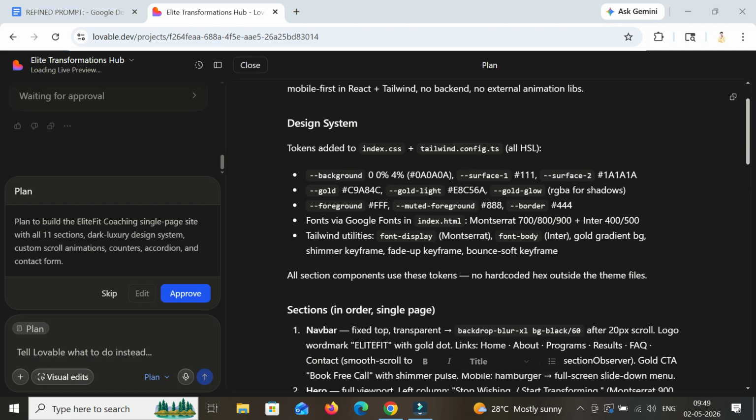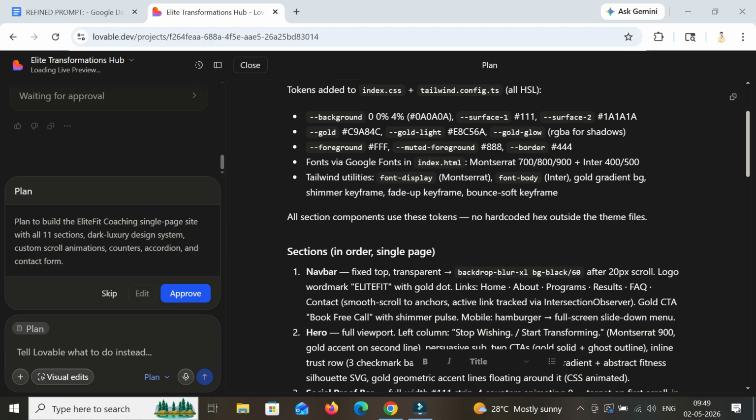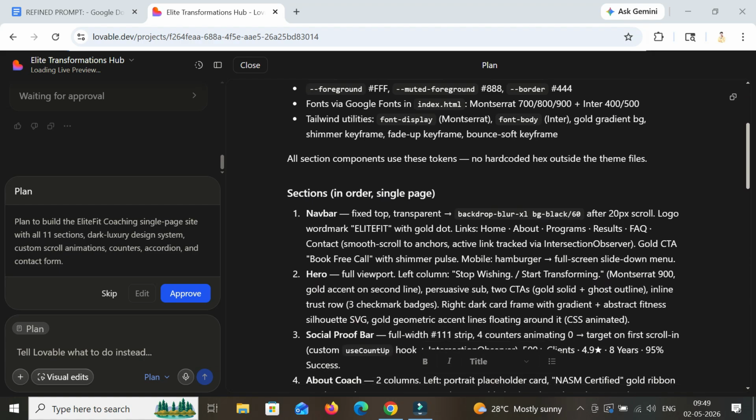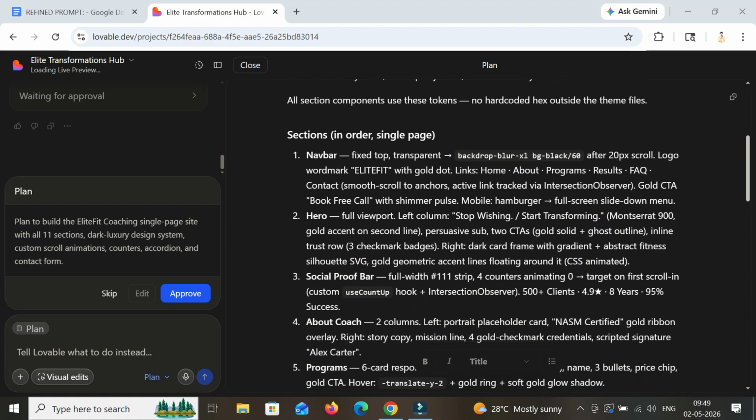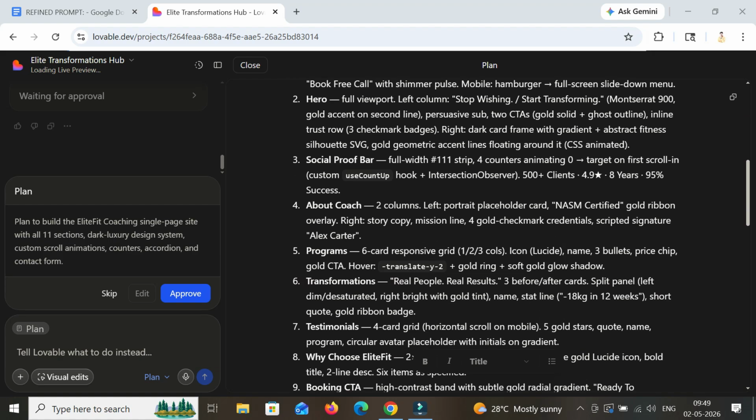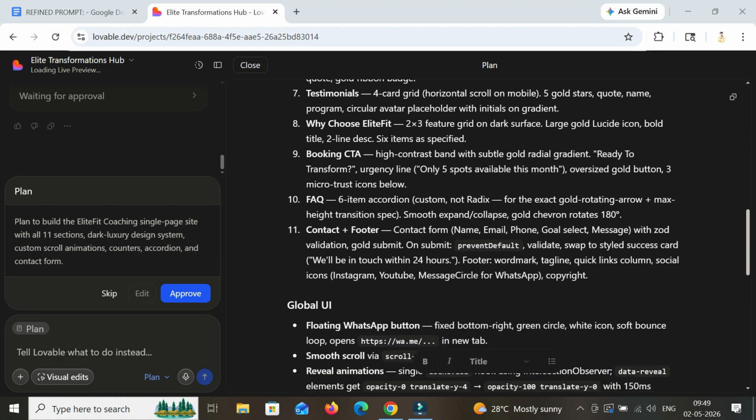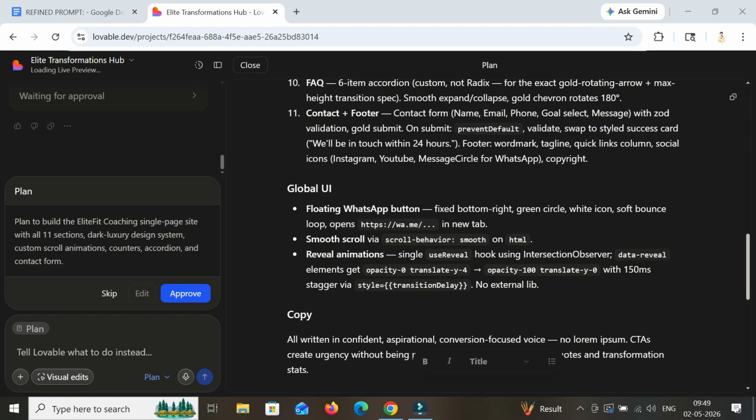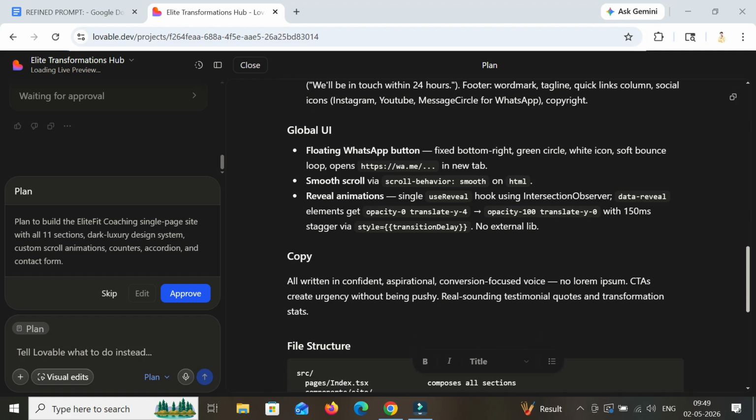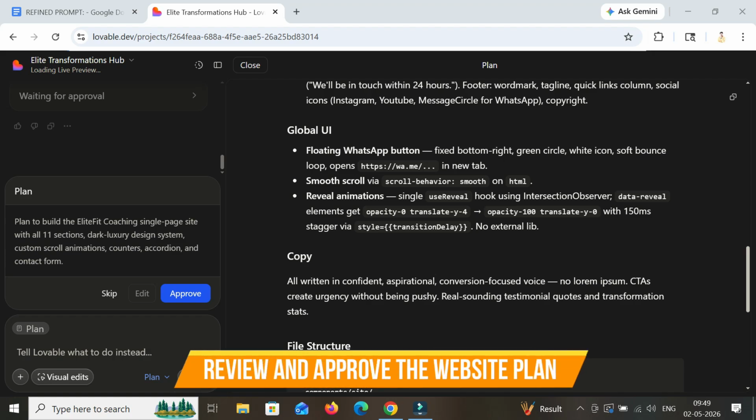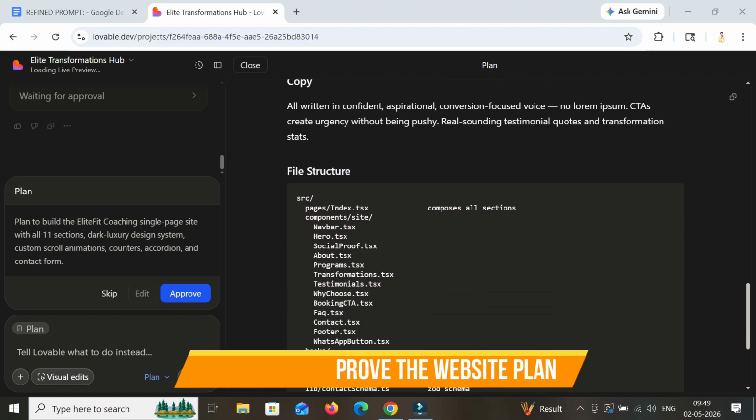Let me review the website implementation plan, the development plan. We have the sections over here: the nav bar, hero, social proof, and so on. We can review it, and add or edit any section we want. After that, we have the global UI section, which mentions the floating WhatsApp button, smooth scroll, and everything else we mentioned in our prompt.